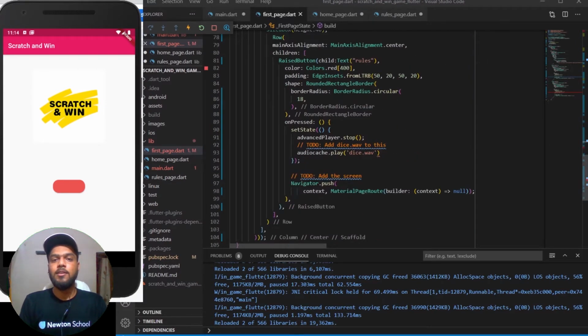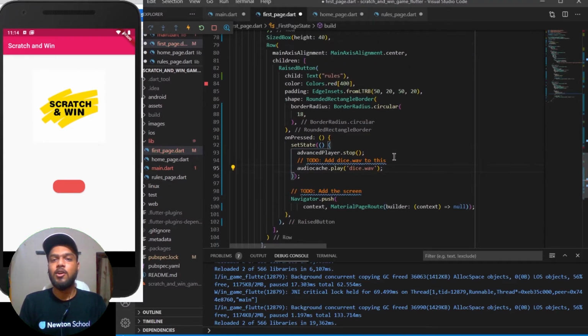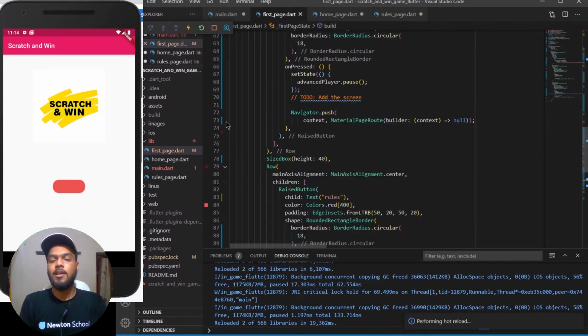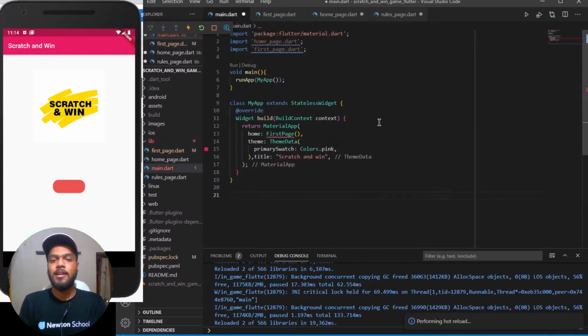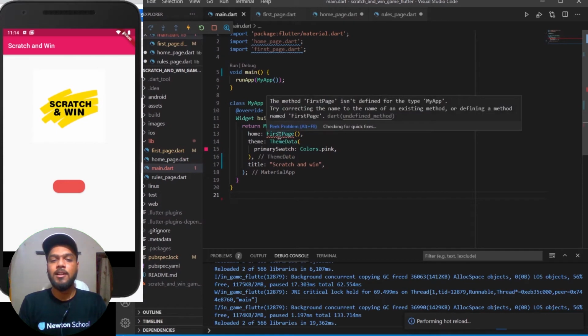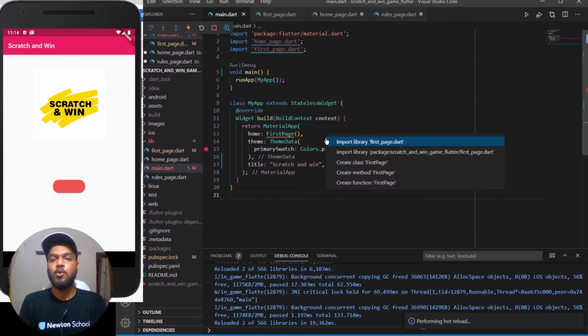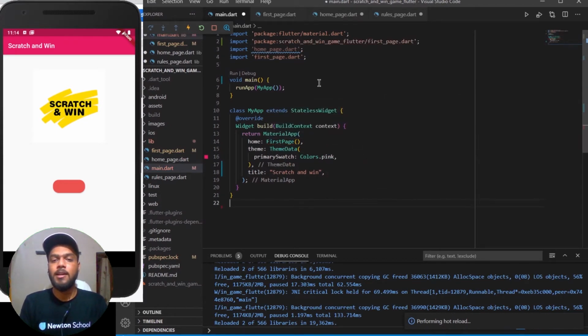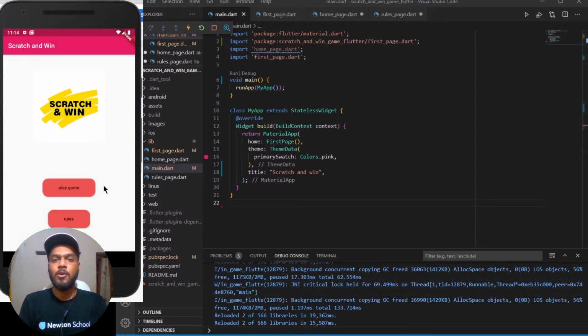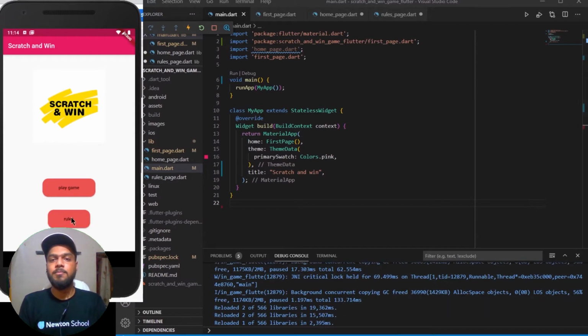As you have seen, I have already added the Navigator.push above as well. So I'll be adding the comment there as well, so that we remember that these are the particular to-do options which are to be performed by us. So saving the app and performing the hot reload once. Inside the main, going back and importing the first page, saving it again.